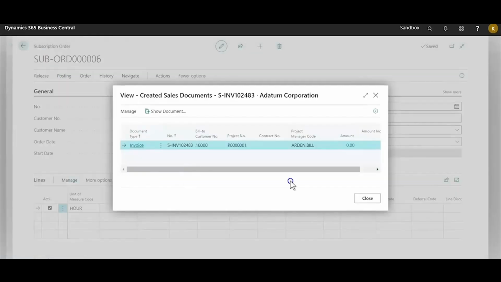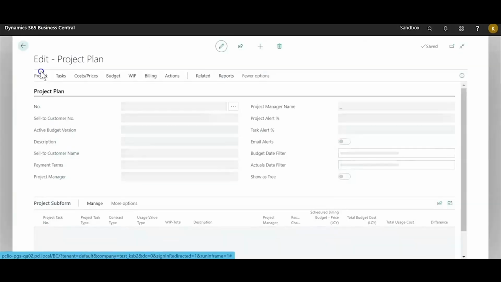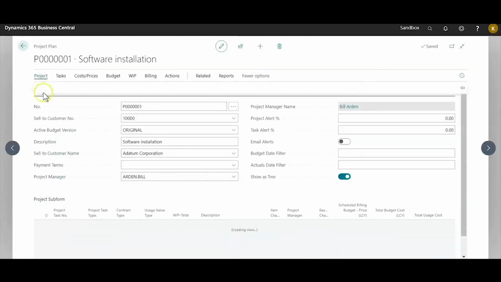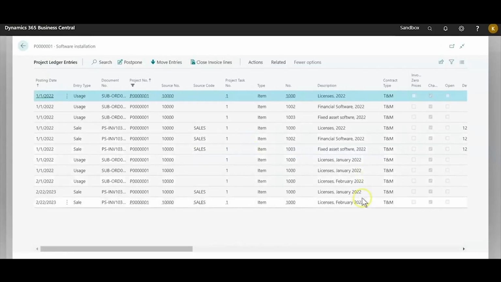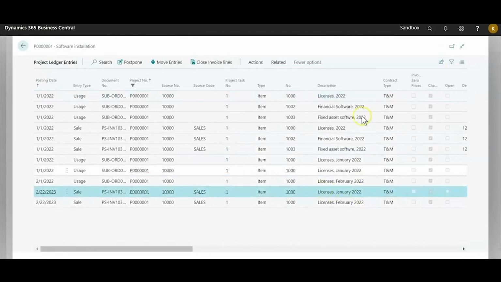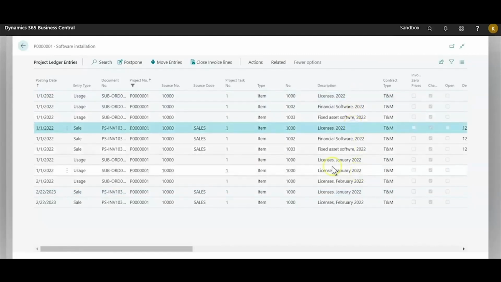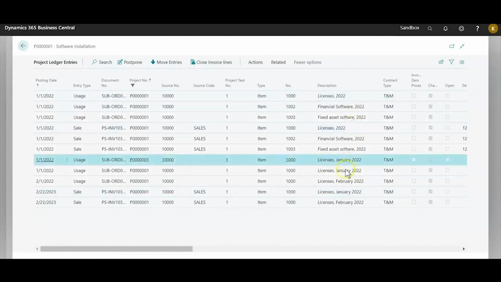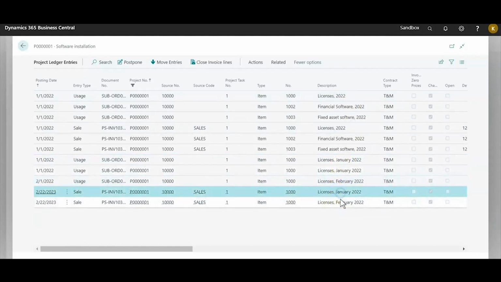Now, looking at the project, we can see some of the postings from the previous video, but we'll review the last couple of entries that were generated when this invoice posted. This first line, when we processed it for the whole year, it did licenses for 2022. Now, the new lines are displaying licenses for January and licenses for February, generated because of the frequency on the subscription order and the order date.